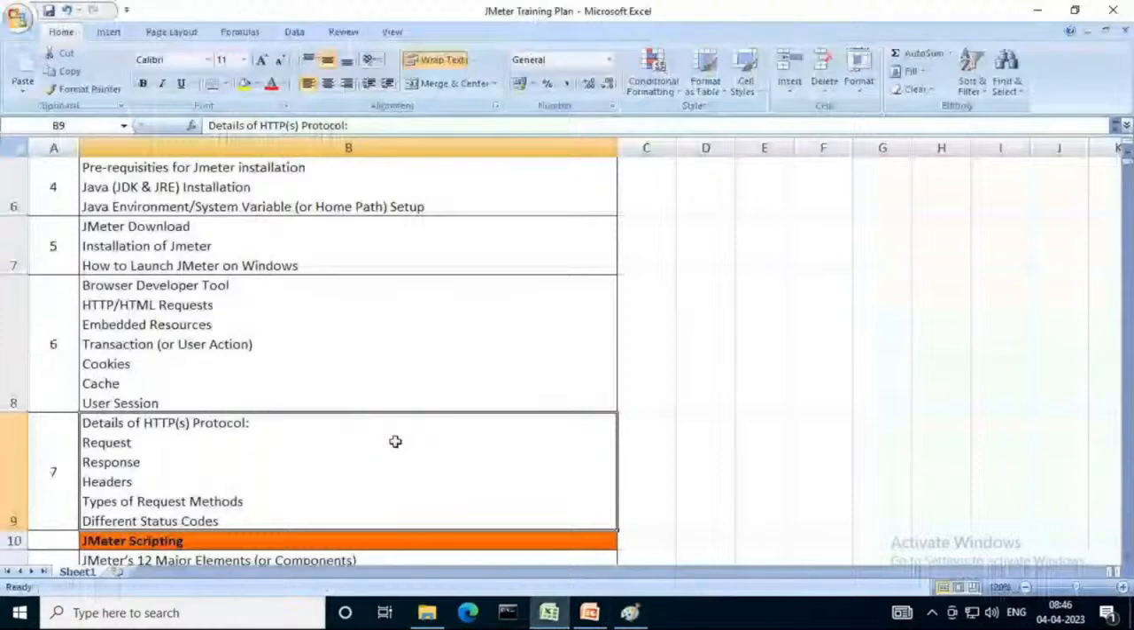Any query? Thank you. So now that we have the introduction to JMeter, we will then go to JMeter scripting. I think there is a query. You can unmute yourself and ask.